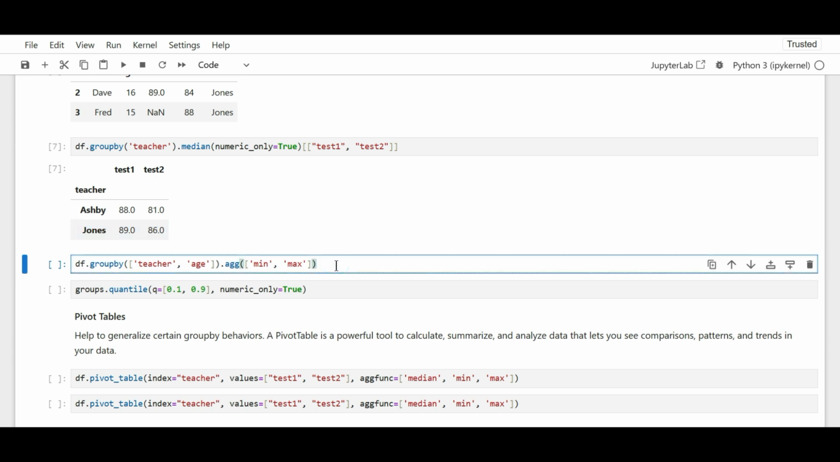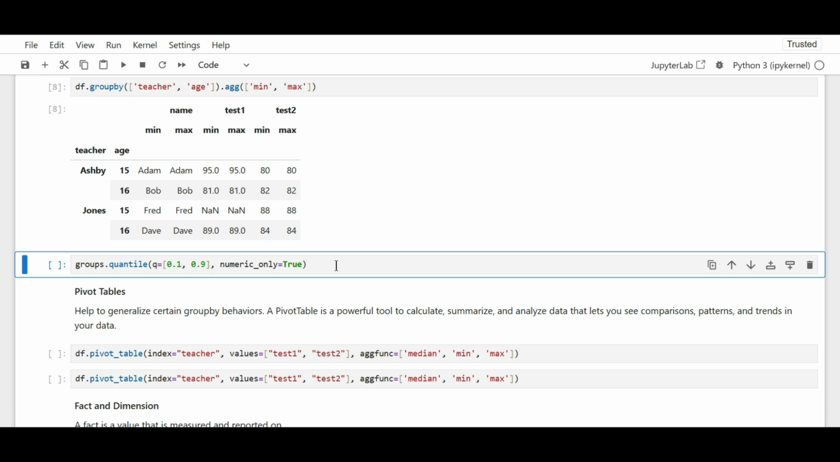Similarly, we can compute the min and max values for the groups, and this time we are grouping by two columns, teacher and age. We can also compute the quartile values. Here we are trying to compute the 10th and 90th percentile, and we are setting the numeric only parameter to true.